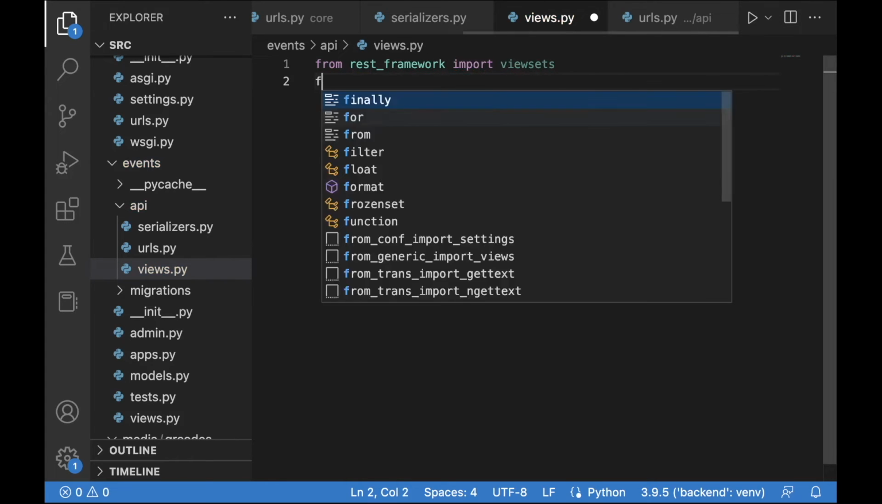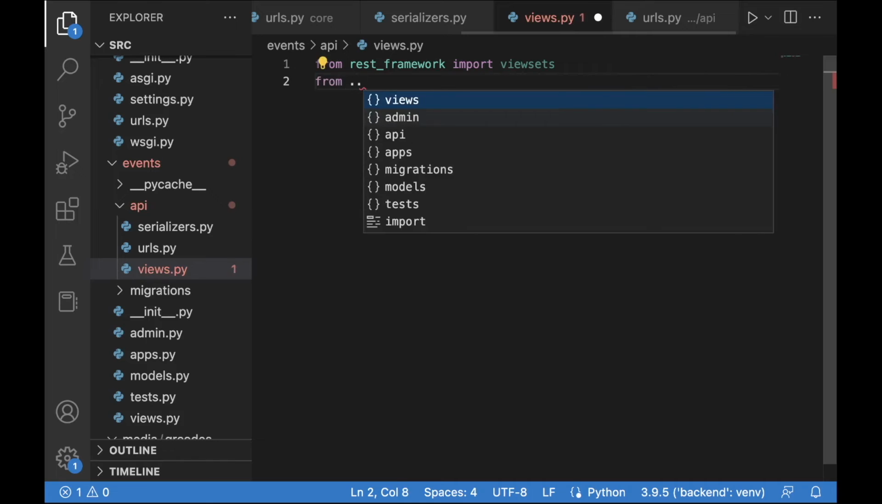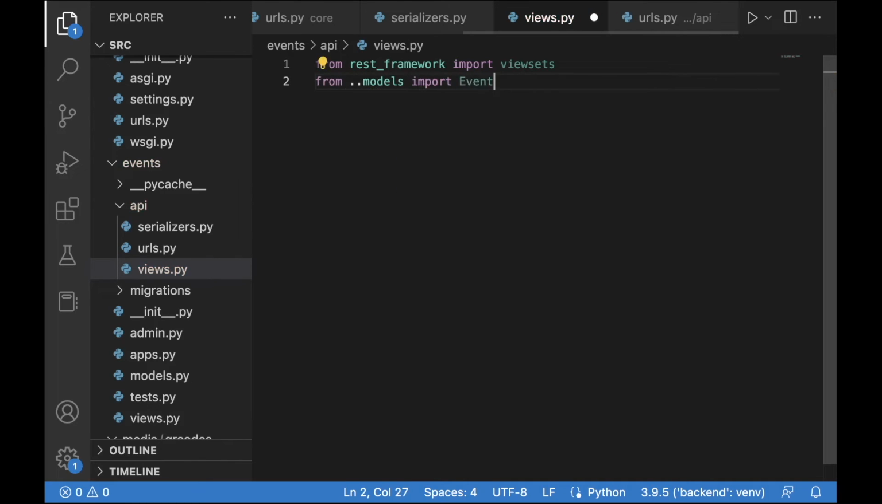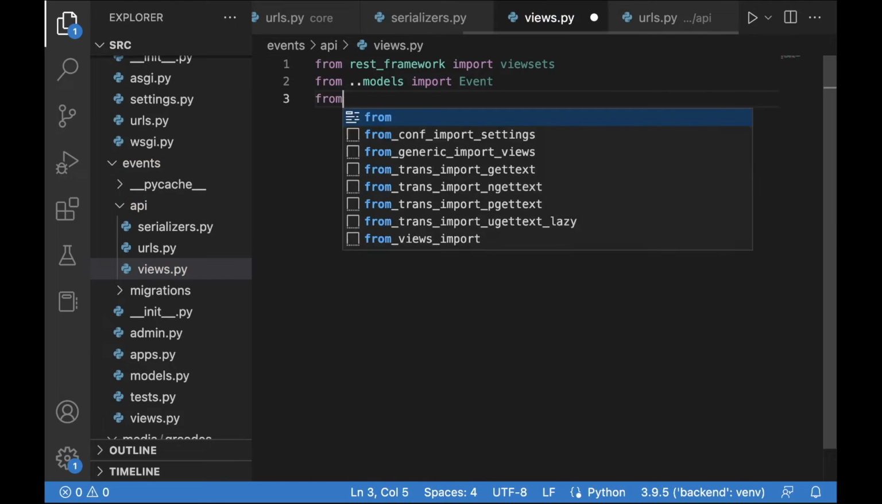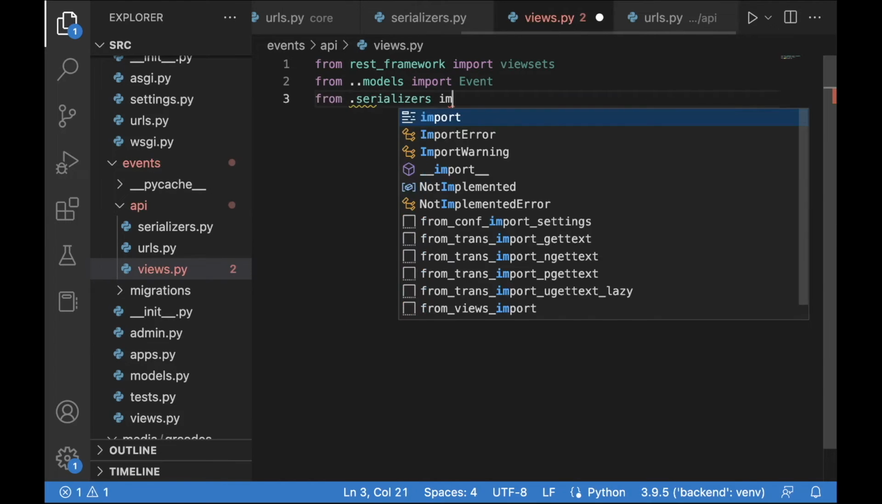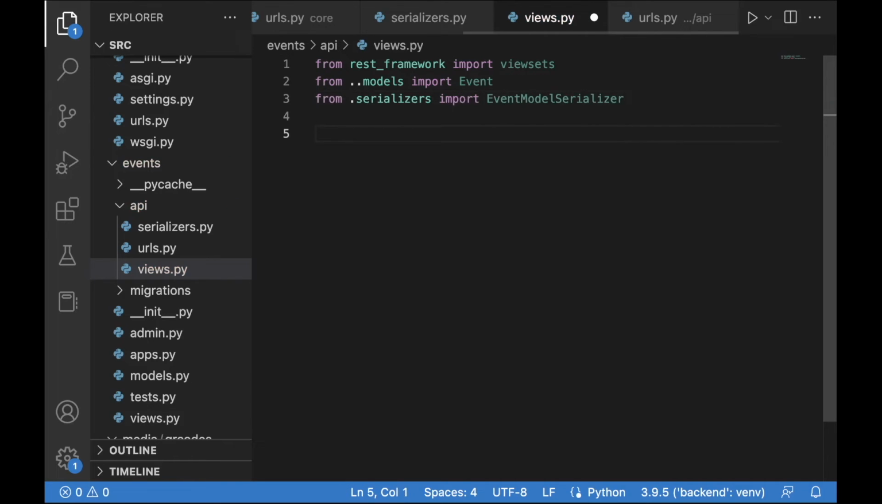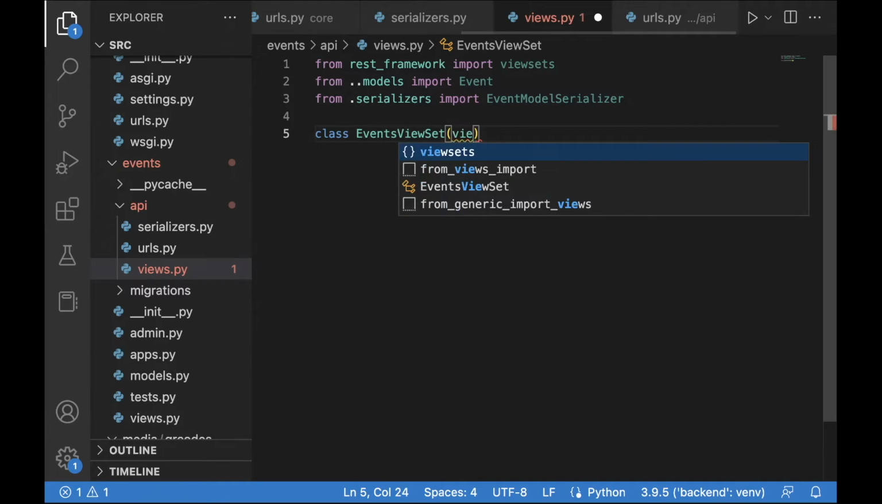And then we will also grab in our model. So from .models, we want to import the Event model. And also from serializers, we want to import our EventModelSerializer. So now we can create a new class called EventsViewSet, and this inherits from viewsets.ModelViewSet.